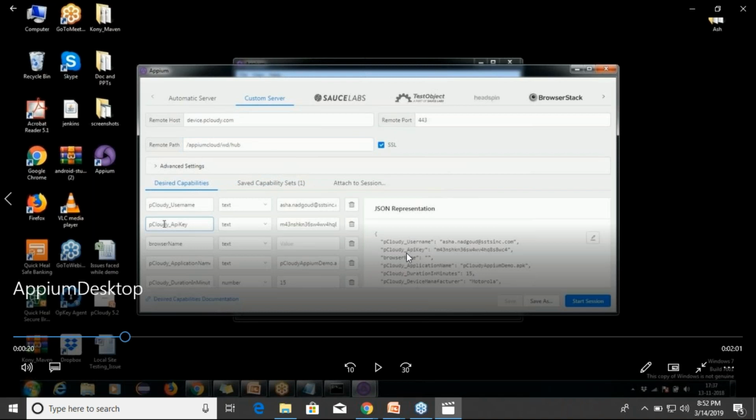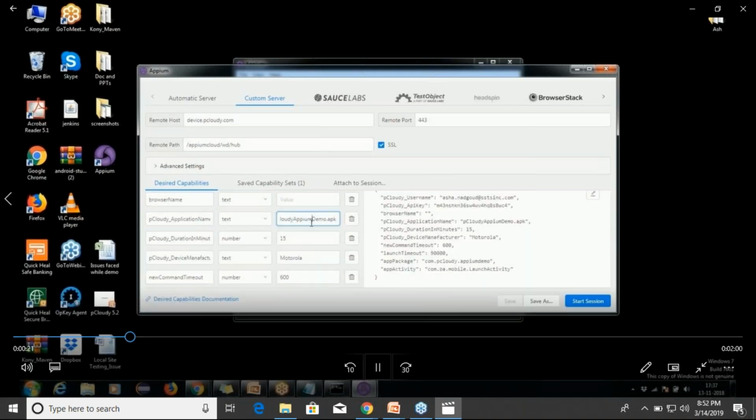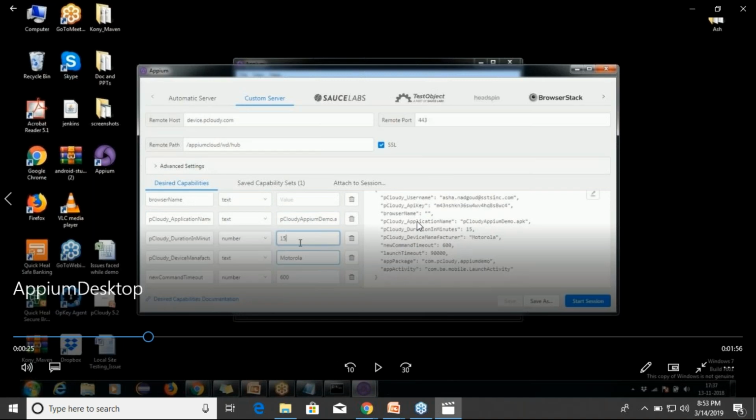Or else, if you're aware of these capabilities, you can also input them straight here and provide the parameters, like the username is this one, so I have just entered that username here. This way I can include all the necessary capabilities, and you can see I have selected 15 minutes. It means I'll be booking a device for the next 15 minutes from the Motorola manufacturer, right? All these capabilities which I am mentioning here will start appearing here, so you can also have a look at these capabilities, right?